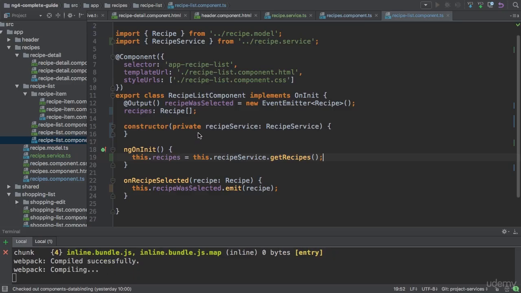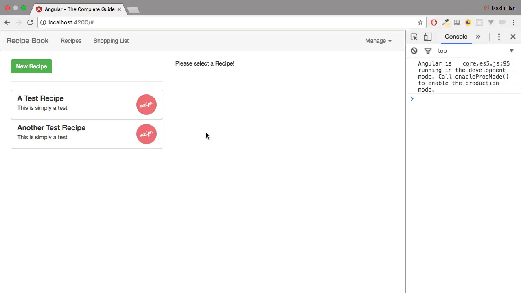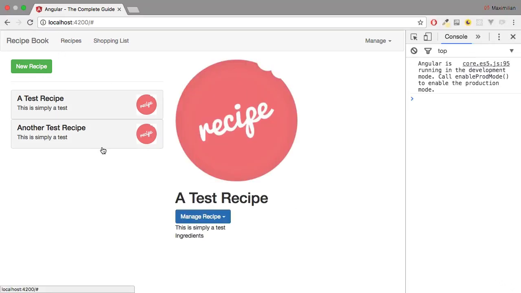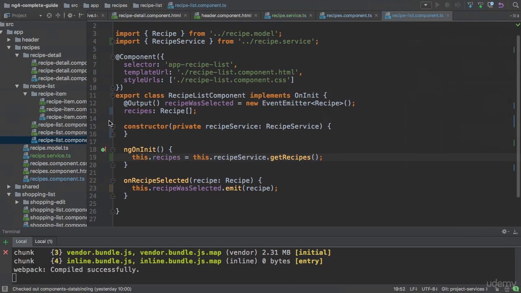Well, let's see this in action. If we save this, we should, and we do, see the same as before. The app works just like before because the only thing we changed right now is where and how we manage our array of recipes. An important first step.